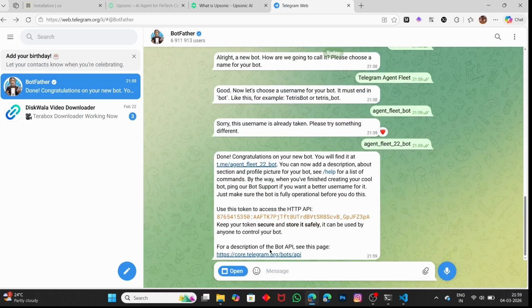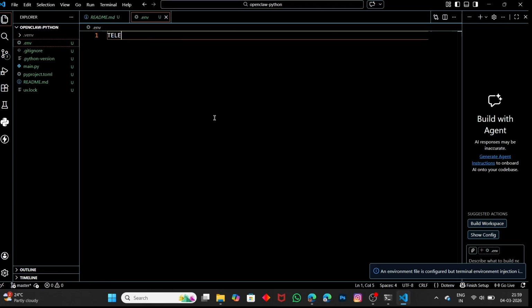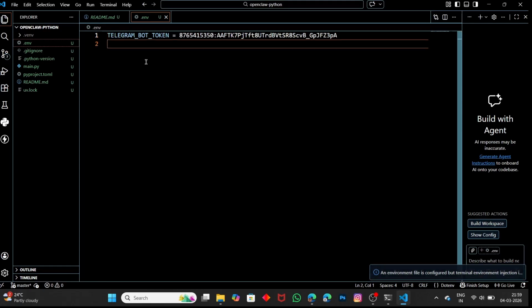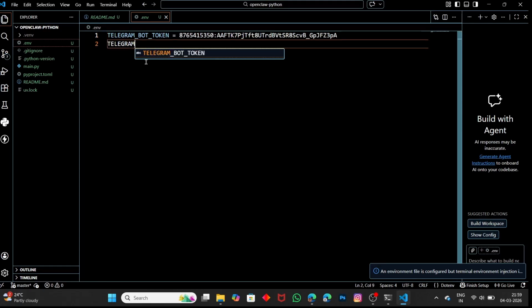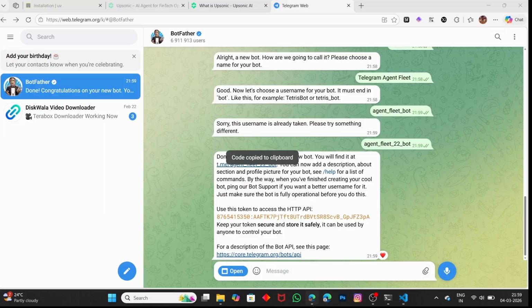Now our bot has been successfully created, and here you can see we have the access token. We need to copy the access token. Don't reveal this access token to anyone else. I will delete this access token after this video. Just head over to the .env file, and we're gonna store it in this variable called the Telegram bot token.